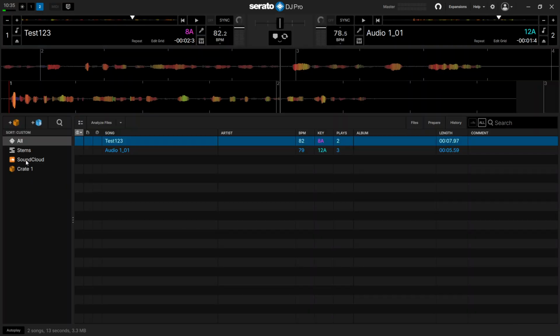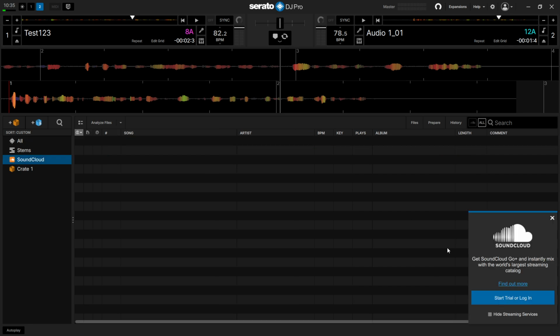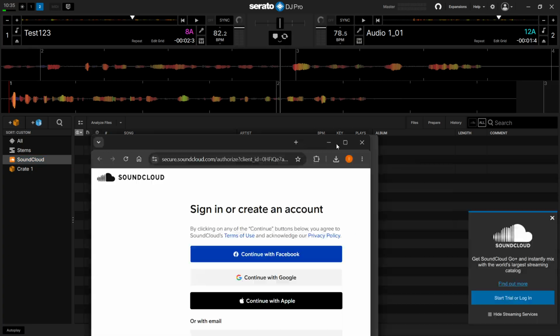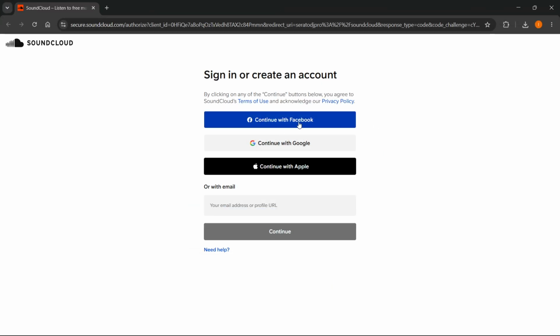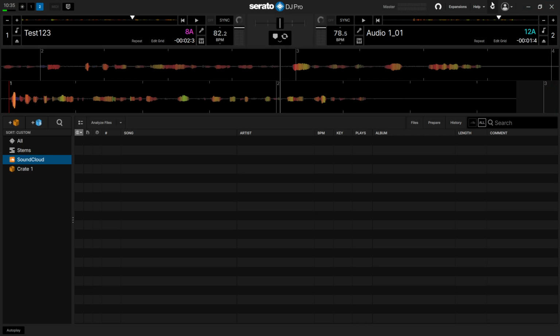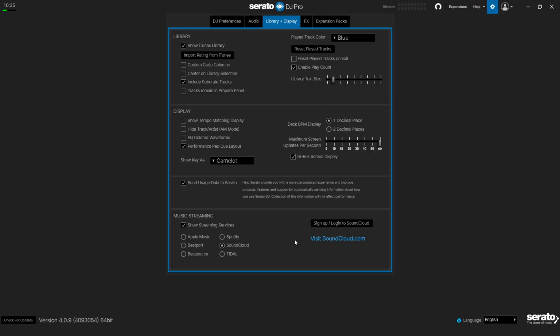Now to actually sign in and connect your account, you want to click on SoundCloud over here and then click on Start Trial or Login, which is going to basically take you to your browser where you can sign into your account and that way connect it to Serato DJ Pro. Or you could also do it from the settings while going up here, and as you can see, you can directly, while clicking SoundCloud, click on Sign Up or Login, and it's going to open up the same website and allow you to connect your account that way.